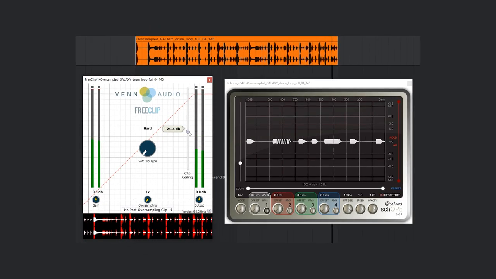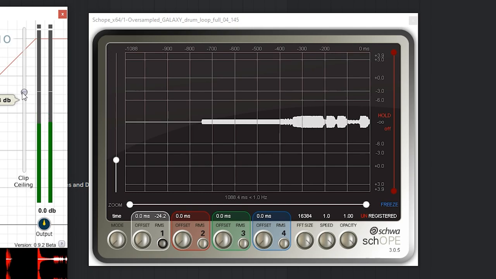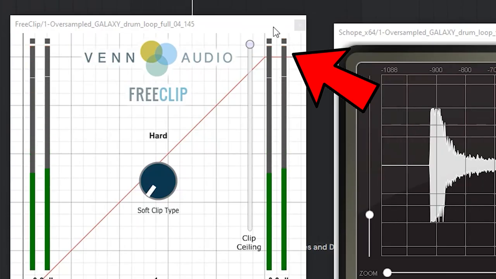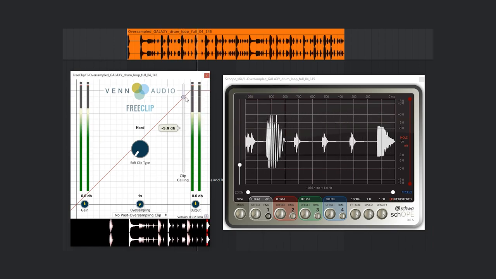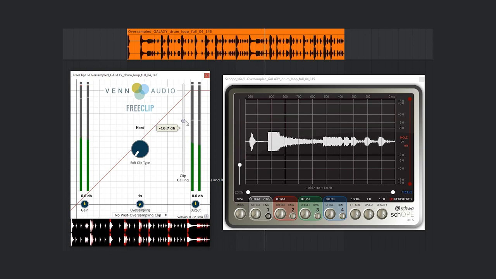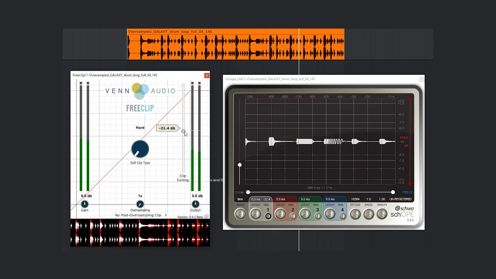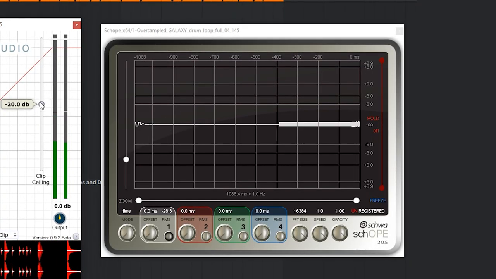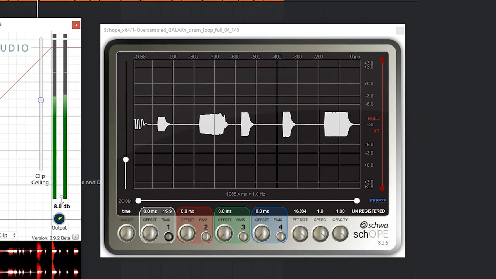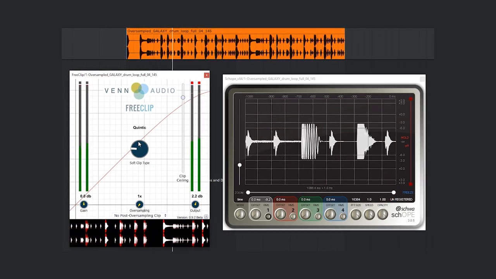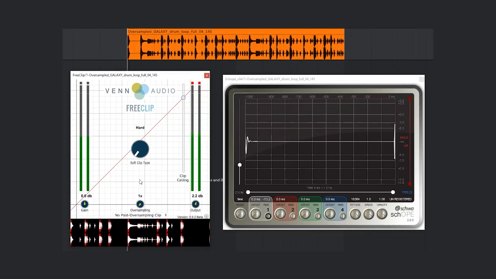We're gonna combine it with the previous plugin, Shope, so we can visually see what's happening to our sound. This is the current volume of the sound. Let's now pull it down to start limiting and soft clipping. As you can see, the waveform starts to look like a sausage. If that's what you're going for, great. If not, you can pull it back a bit. It also has different clipping modes that result in different looking waveforms.